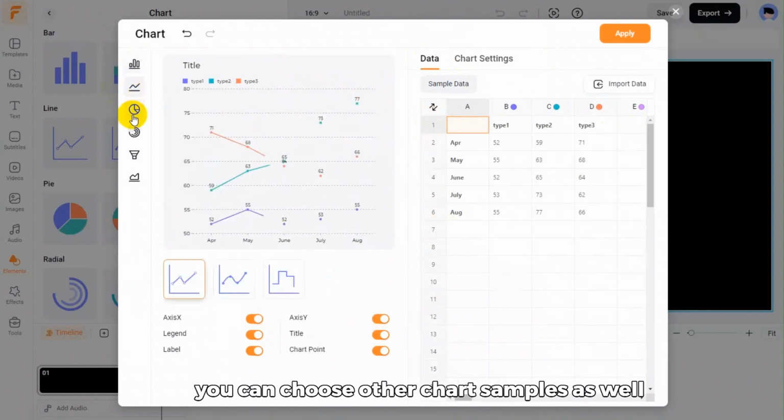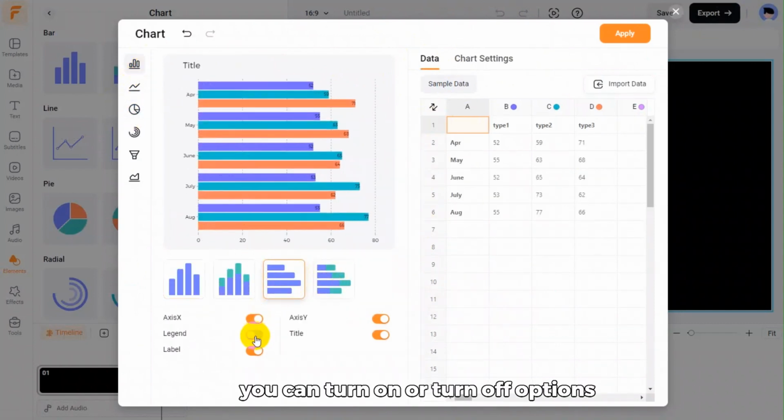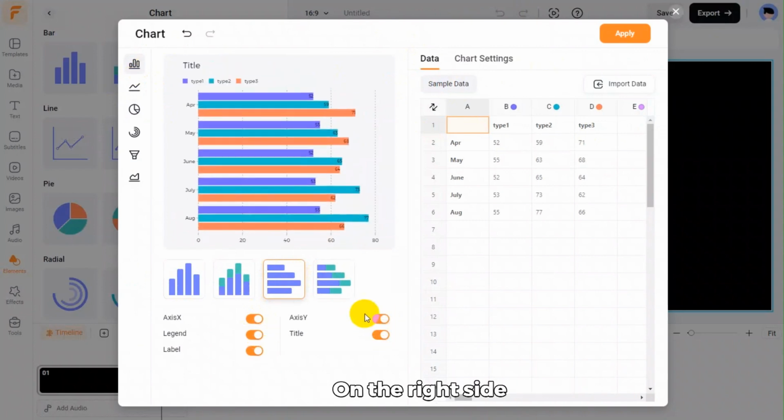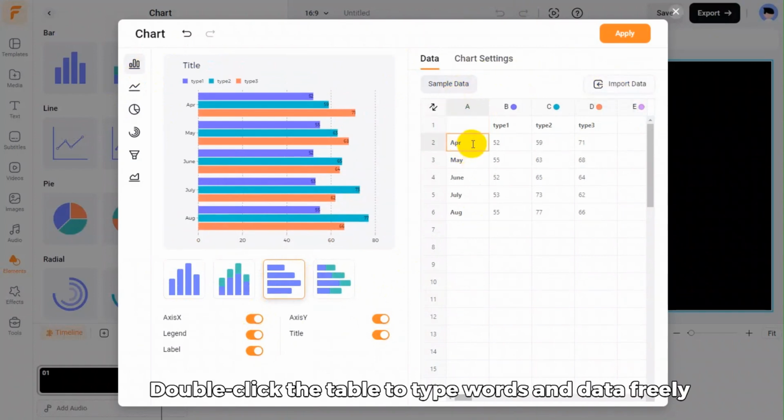On the new window, you can choose other chart samples as well. Below the chart, you can turn on or turn off options to show or hide some information. On the right side, you can choose to use the sample data or import a table file from your computer. Double-click the table to type words and data freely.